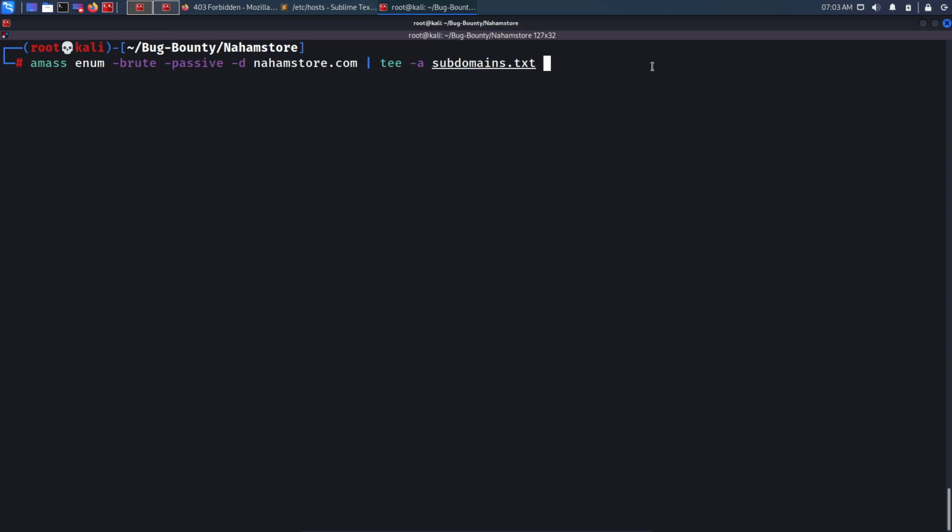Now I never use tee. Sometimes I use tee, but almost most of the times I don't use tee, because there is one more exceptional tool by TomNomNom, which is Anew. You can download that from GitHub.